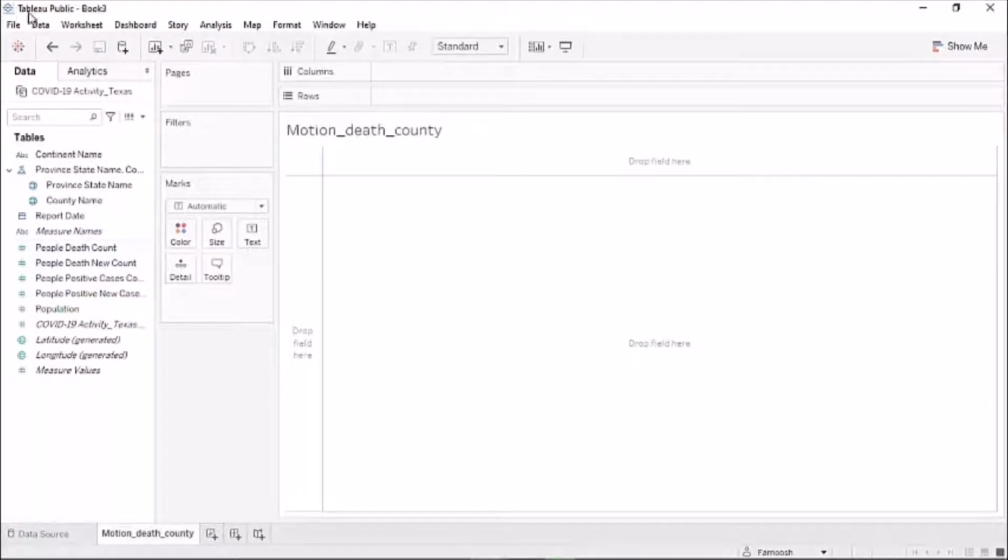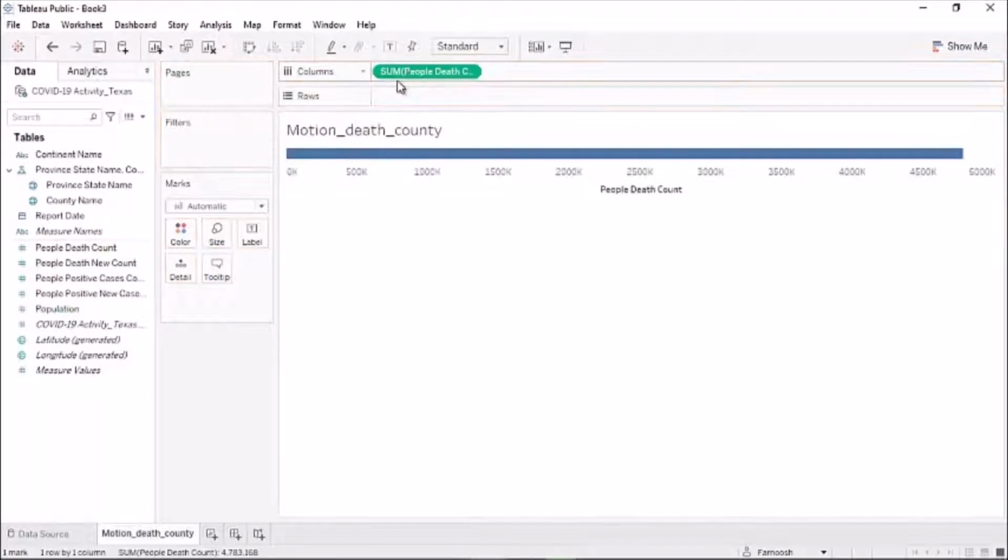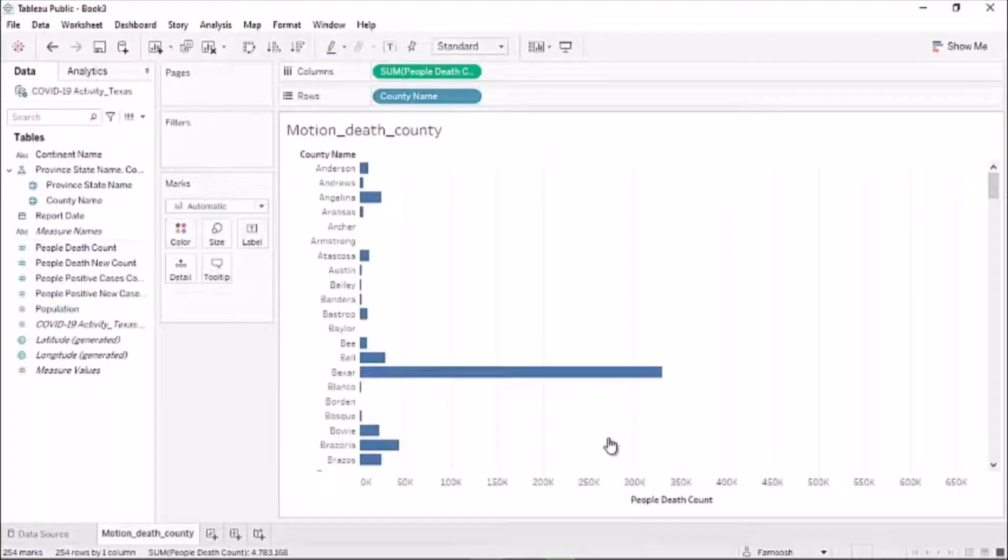And now I'm going to drag people death count to the columns shelf and county name to the rows shelf. As you can see in this chart, in the x-axis we have people death count, and in the y-axis we have county name.